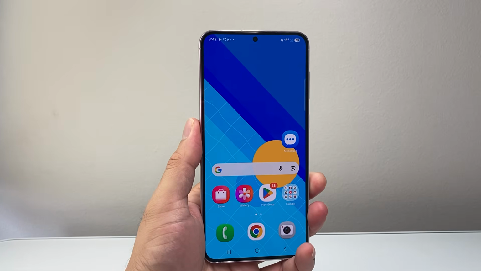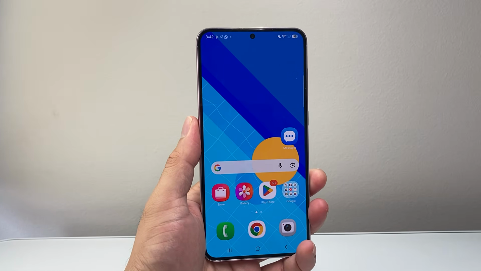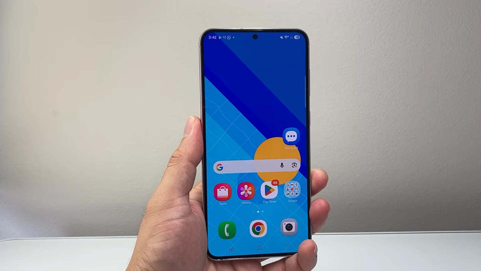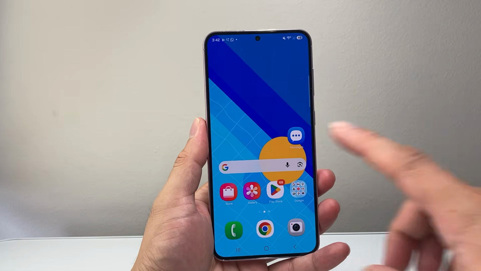Hey everyone, Technomentary here. In today's video, I'm going to show you how to fix the "security policy prevents the installation of this application" error on your Samsung phone. If you're getting this error message when you're trying to install something, you want to follow these steps.